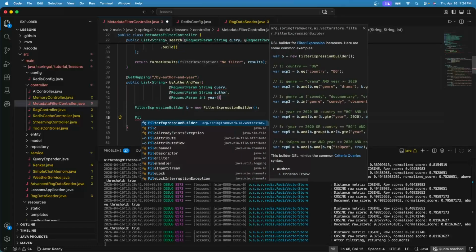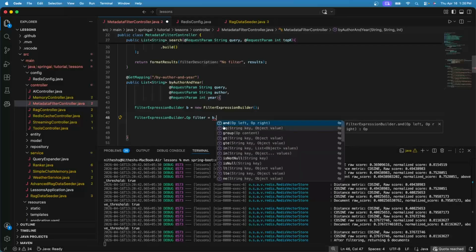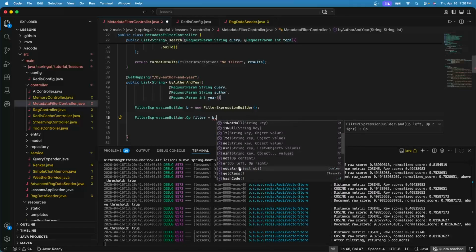Define the filter expression operators. Let me name it filter. Now use the above defined filter expression builder. Now you can see there are many ops here: and, equal to, group, greater than or equal to, in, is not null, less than or equal to, not equal to, not in, not, or.